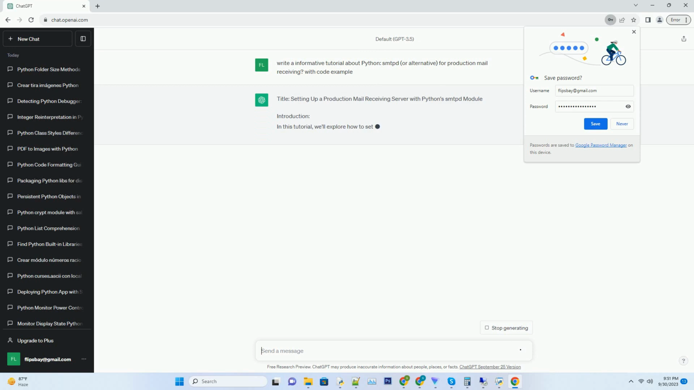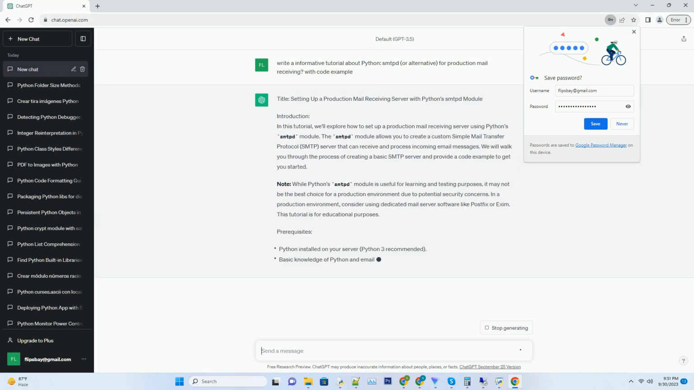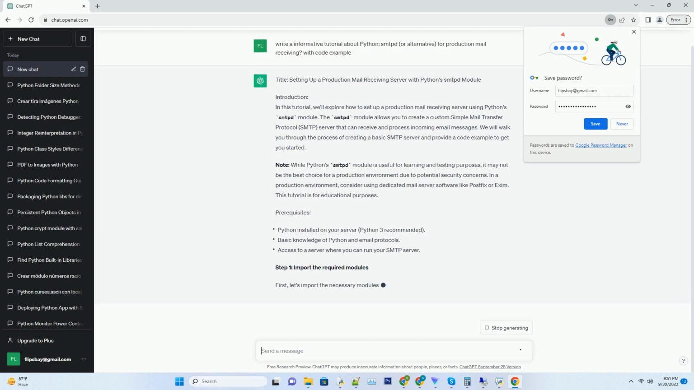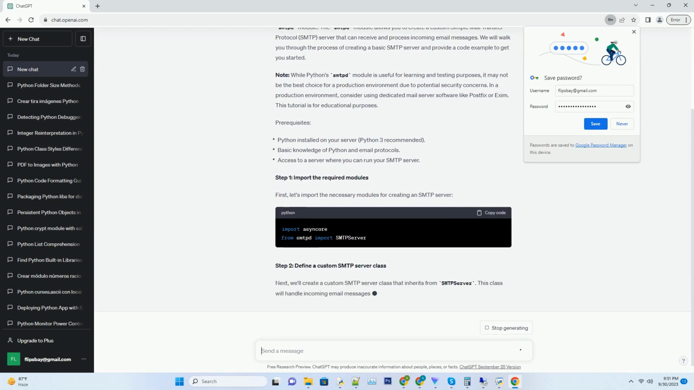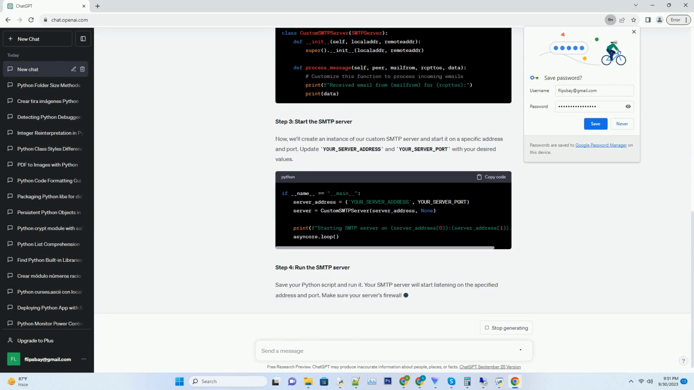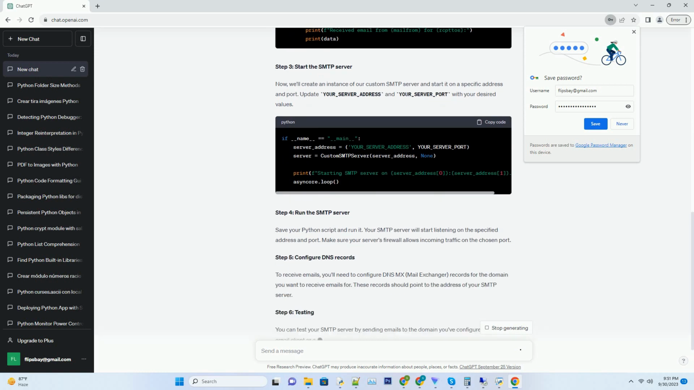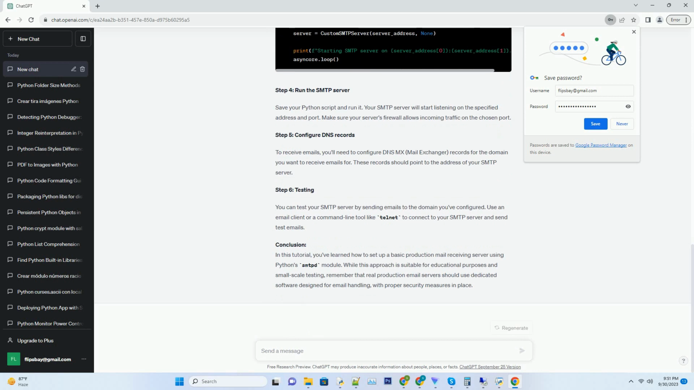Title: Setting up a production mail receiving server with Python's smtpd module. Introduction. In this tutorial, we'll explore how to set up a production mail receiving server using Python's smtpd module. The smtpd module allows you to create a custom simple mail transfer protocol, SMTP, server that can receive and process incoming email messages. We will walk you through the process of creating a basic SMTP server and provide a code example to get you started.